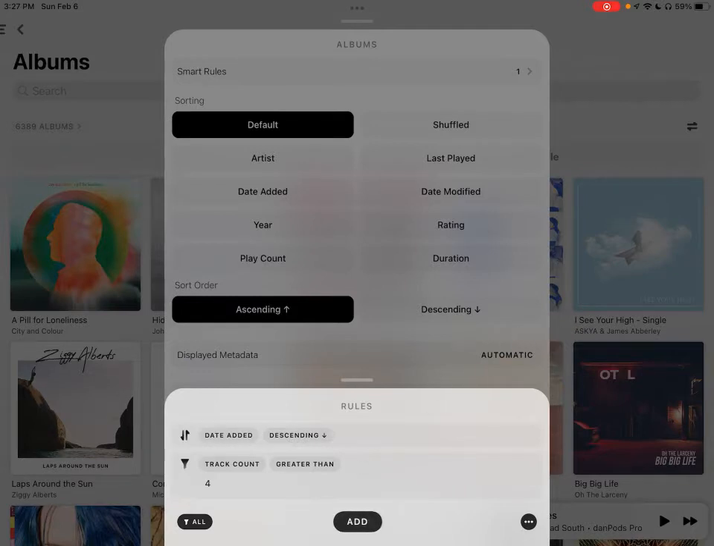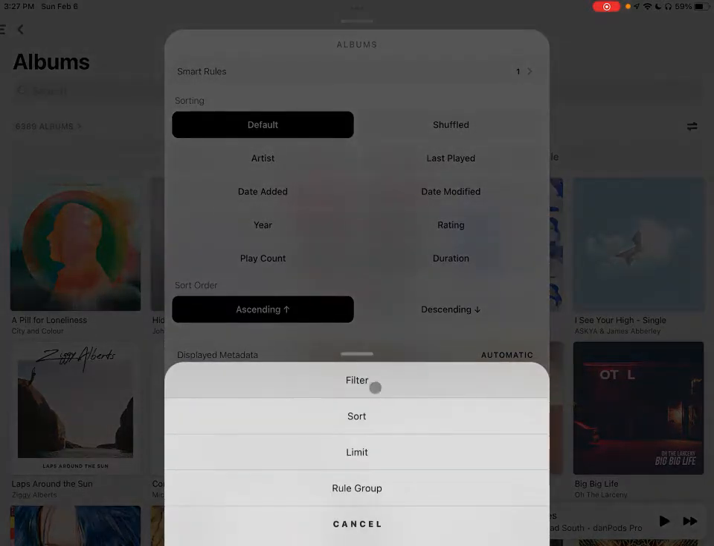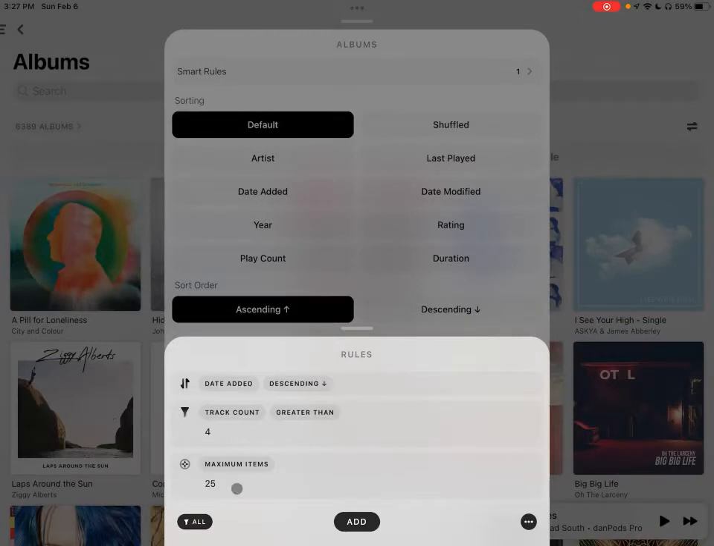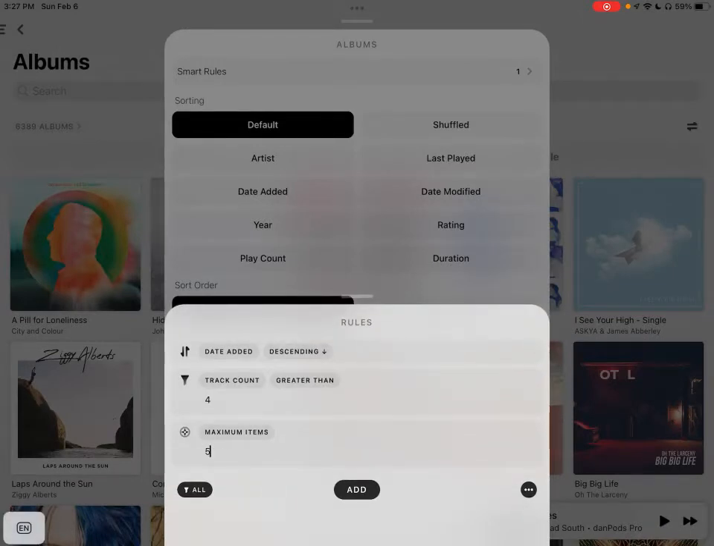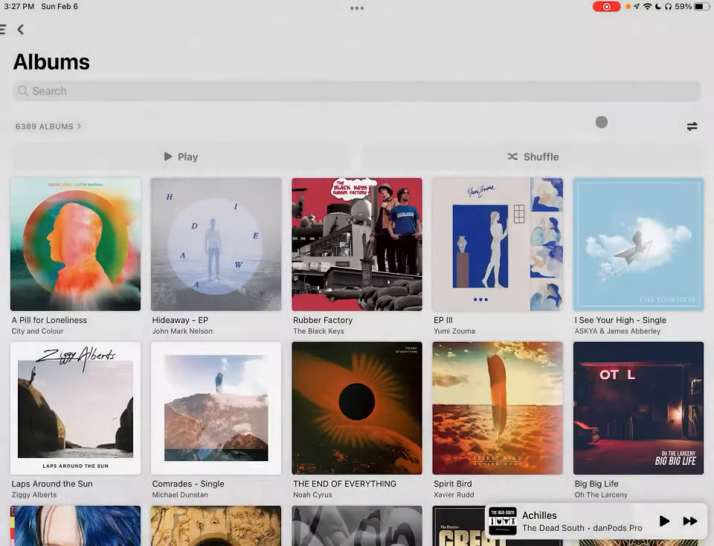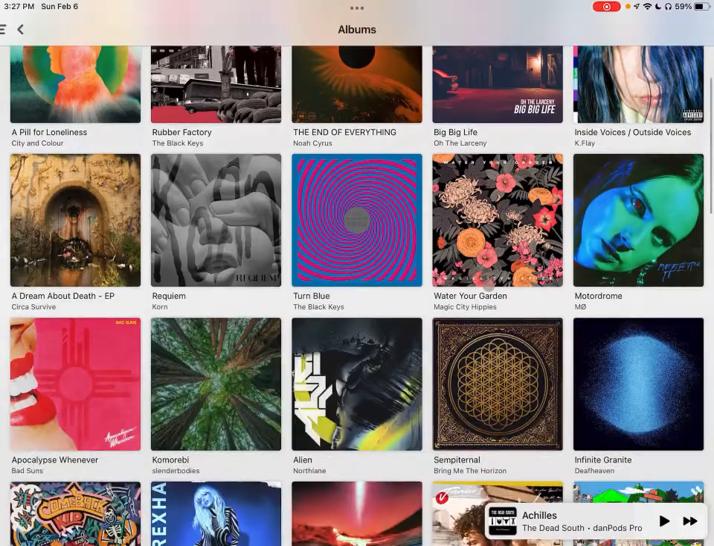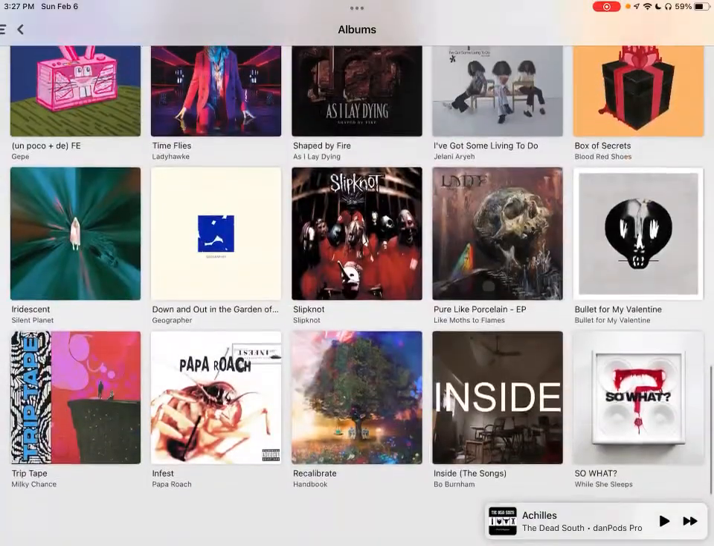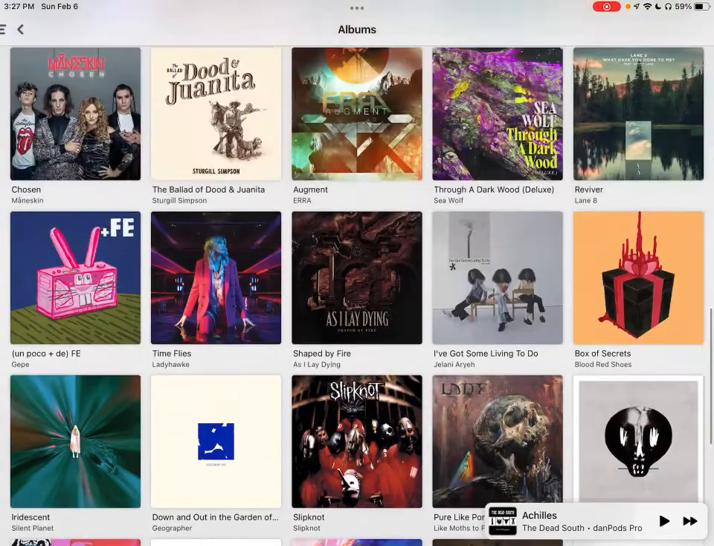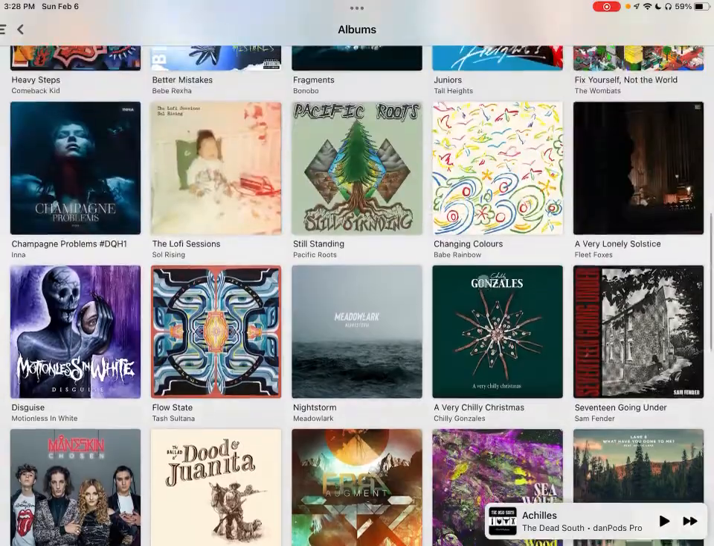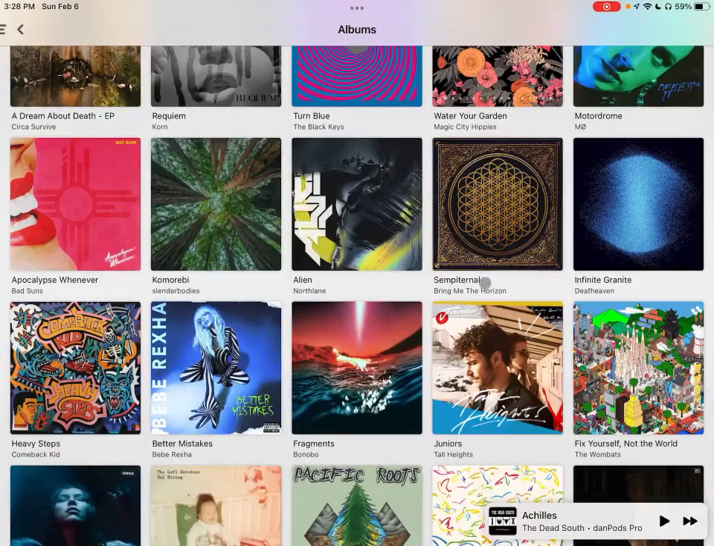And then last, from the same menu, I'll click on add and I'll click on limit, maximum items. Let's bump that up to 50. And then we should be able to click away from here and see that, sure enough, these are my most recent albums that I've added to my library right here. So that is how you're able to add that section.